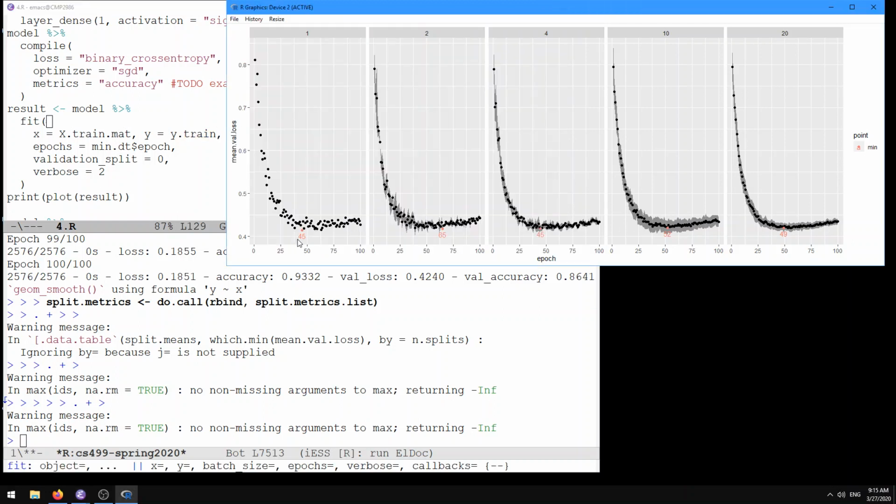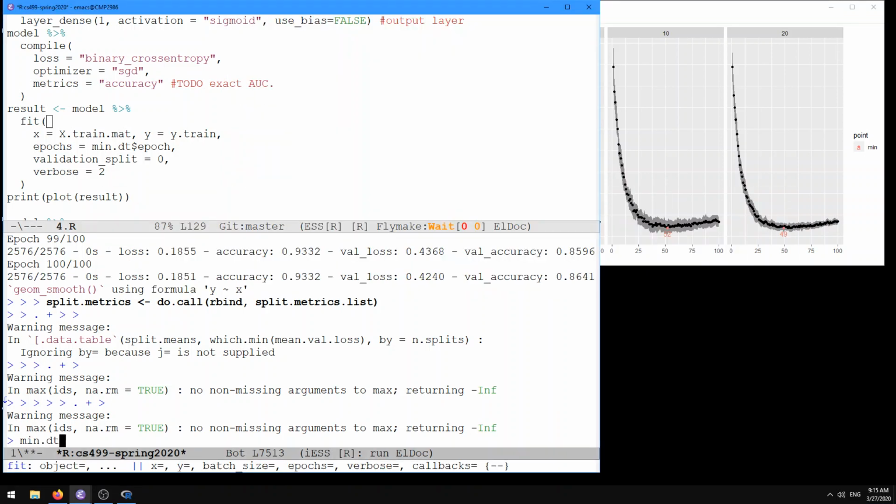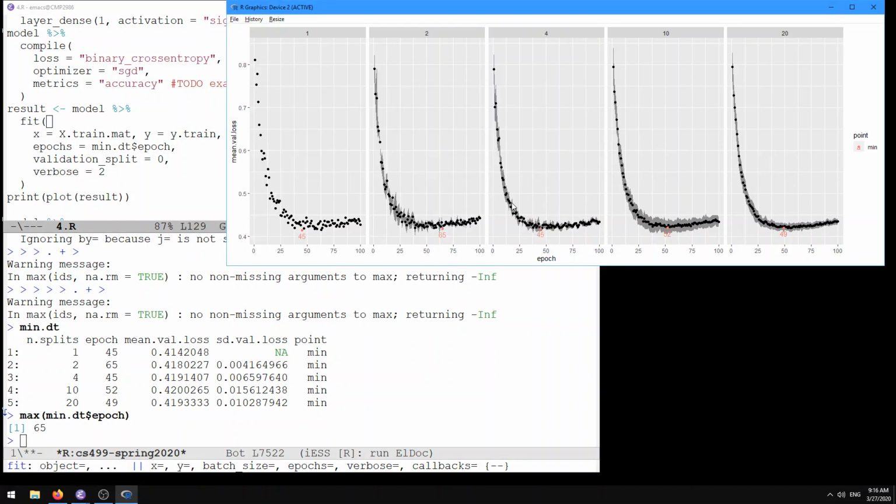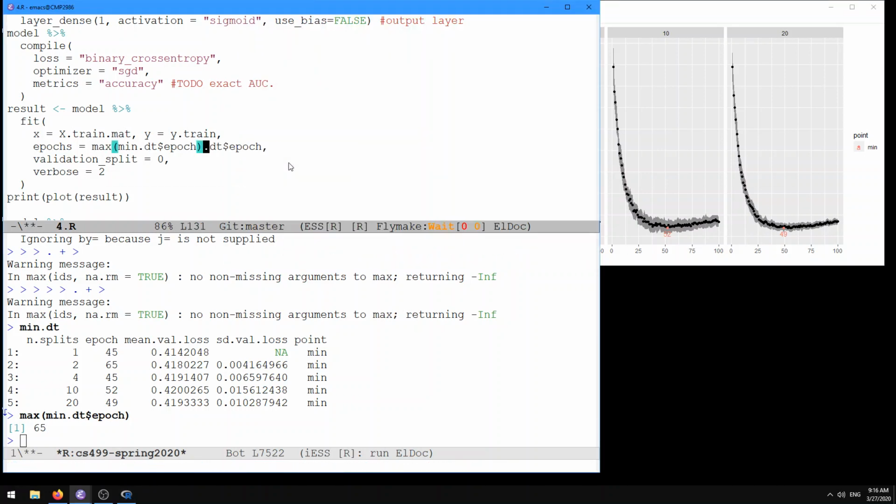So here it's 52, 50. So I guess we have to take the maximum of these, right? If we look at min dt epoch, take the maximum of those, that's 65. So we have to run our algorithm up to 65, and then we'll compute the error on all of these other ones. So let's do that. The maximum of min dt epoch.